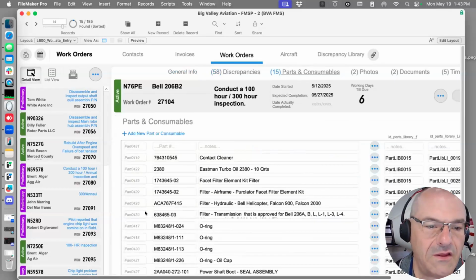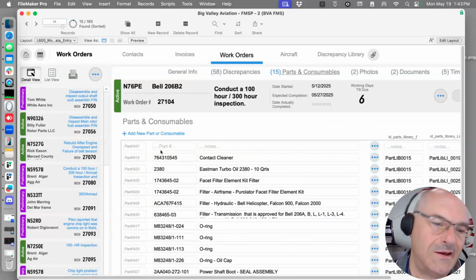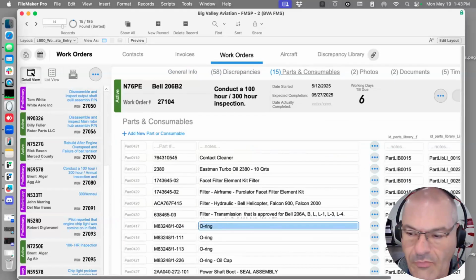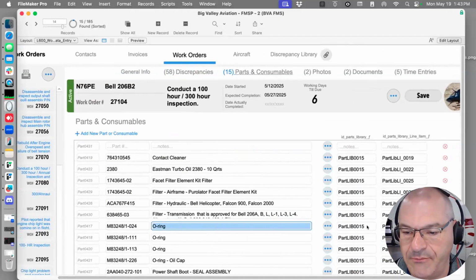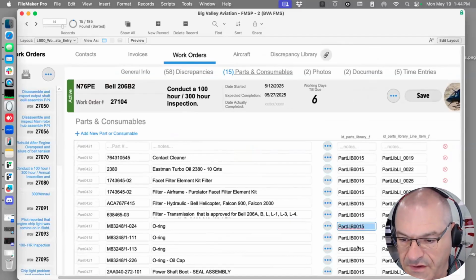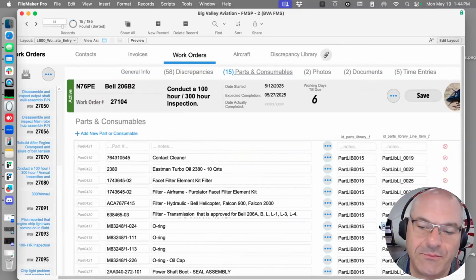The biggest reason they're not using it: part number, this is our internal part number. This is the part number from the manufacturer, whatever. This is the name or the note. And then what I did over here is I wrote that it came from the overall part library. See, these are all 15. Part library 15. These are individual line items from part 15.